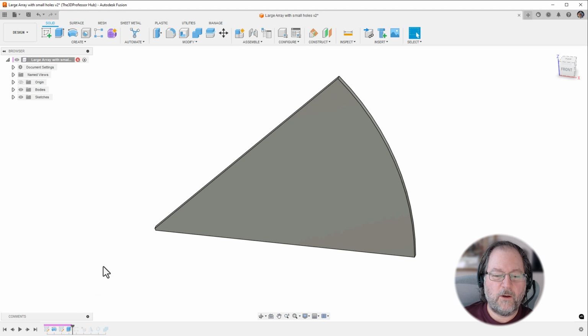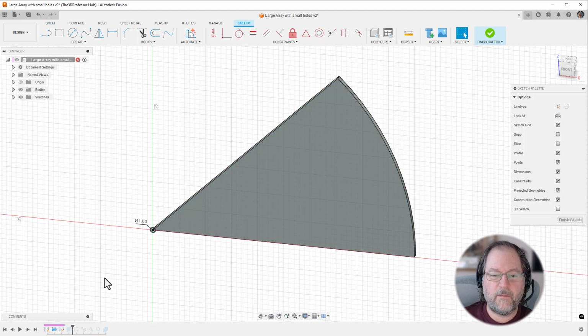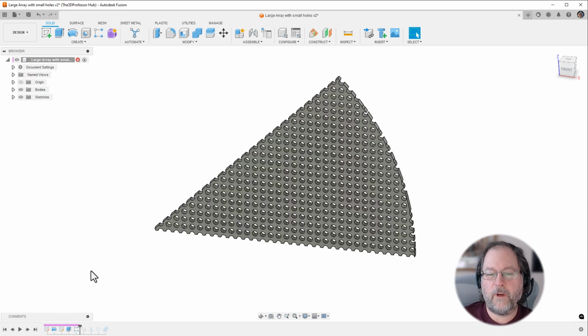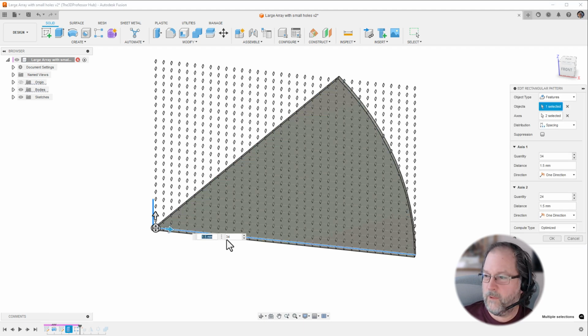From there, I'll add the hole. Again, a simple sketch of a 1 millimeter hole. Then I create an array. The array here is a standard rectangular array of the feature. So the axis is both the horizontal and vertical axis. The distribution I have set to spacing.